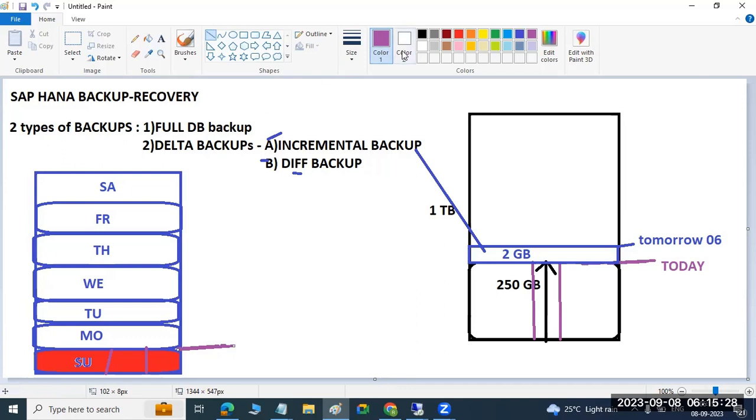Incremental backup means after the full DB backup is taken, again Monday you are taking the backup. Every day we have to take the backup, right? So Monday you are taking the backup. In this case, what will it do? When was Sunday's taken? Sunday 6 o'clock. Then from Sunday 6 o'clock to Monday 6 o'clock, whatever data increased, that is the incremental backup.